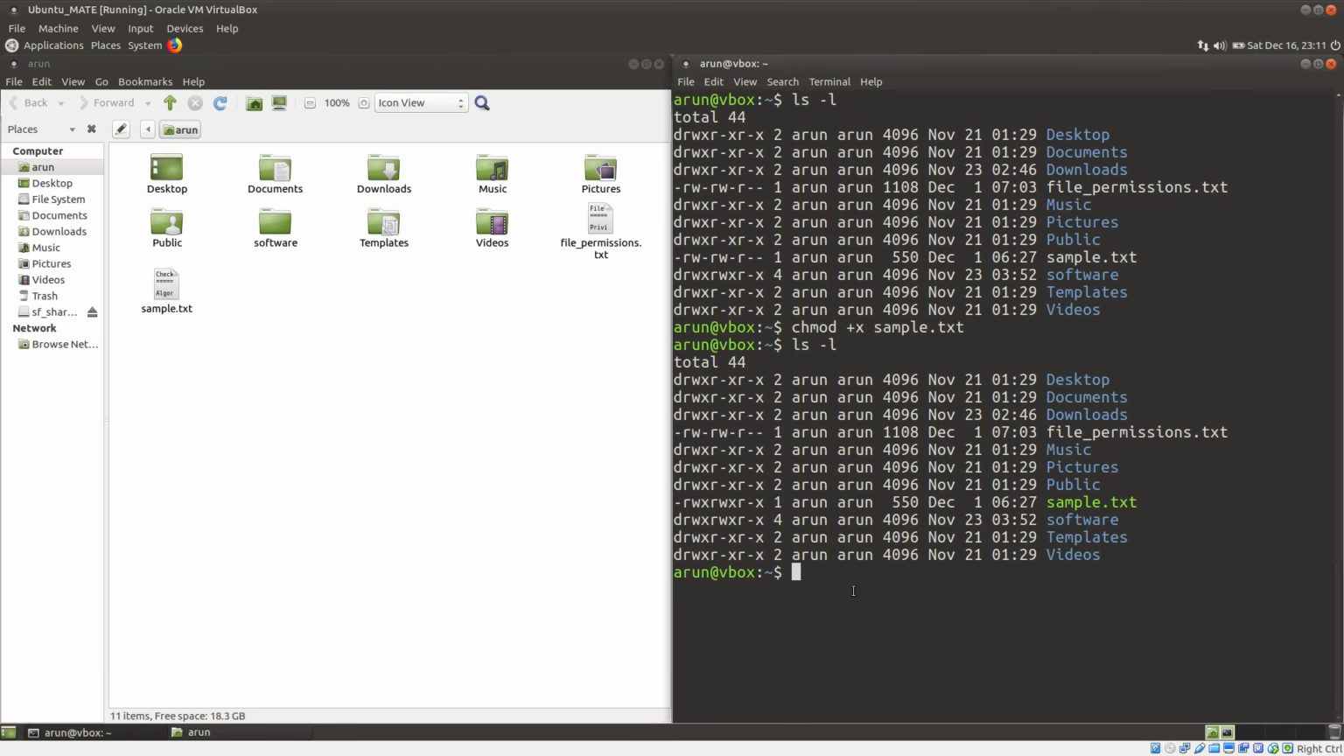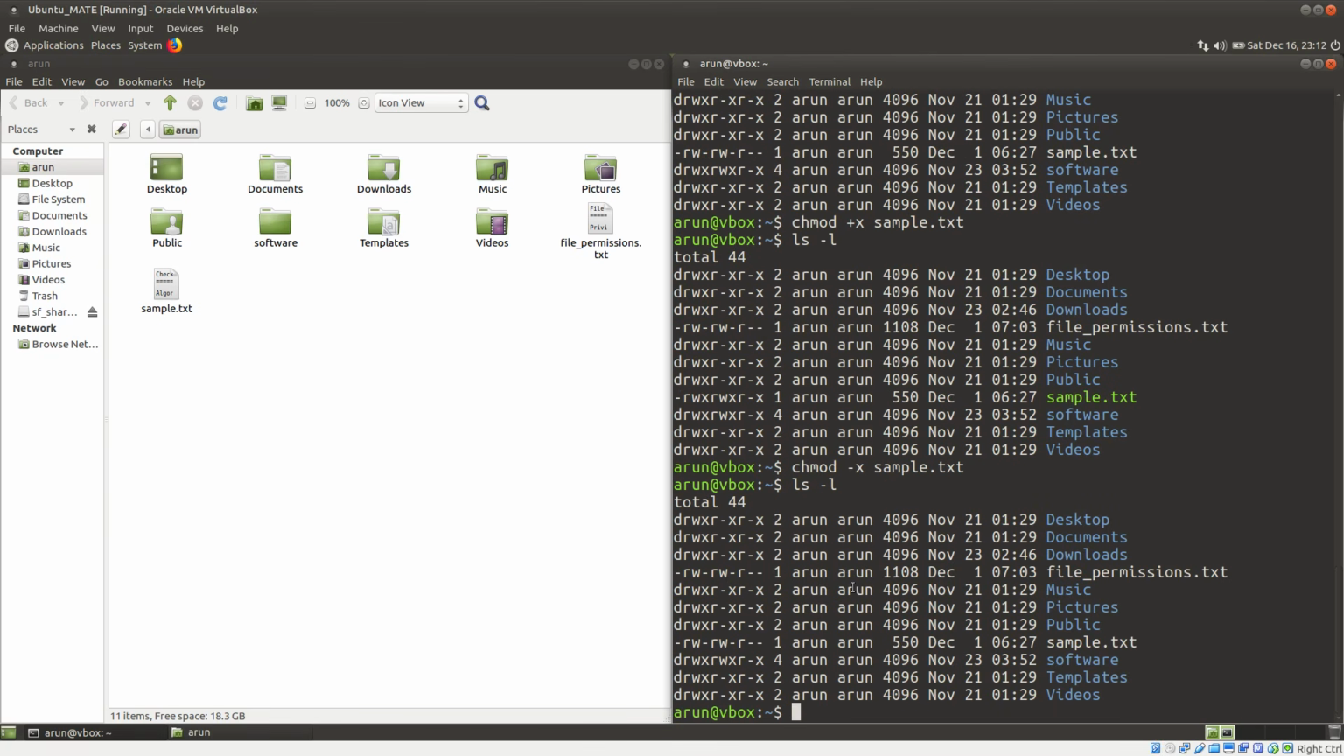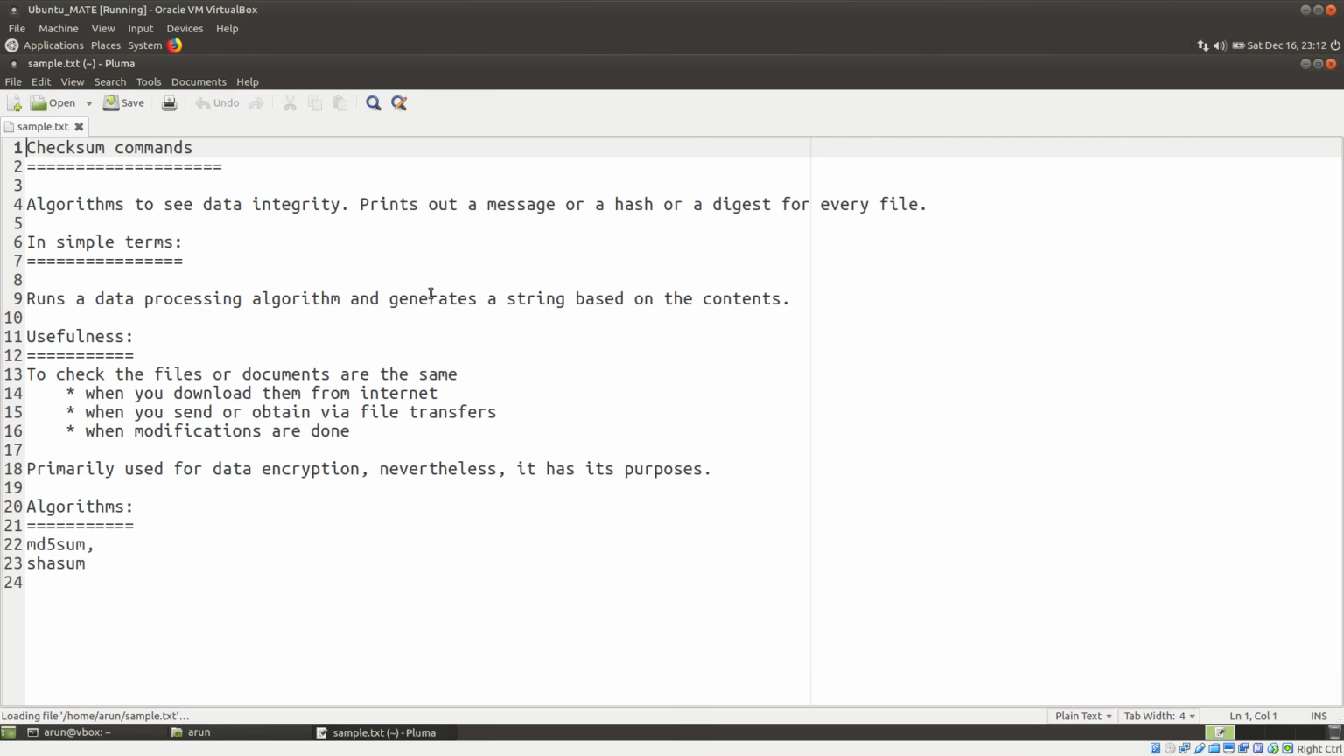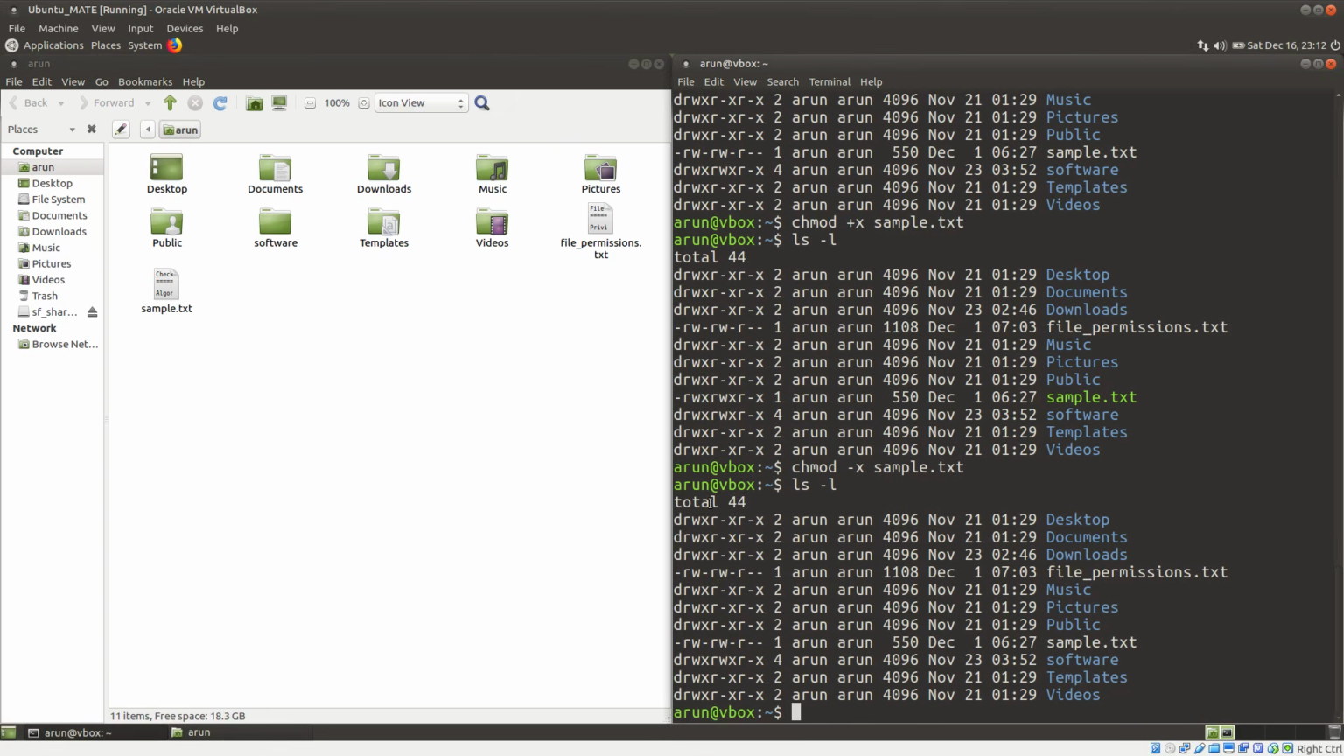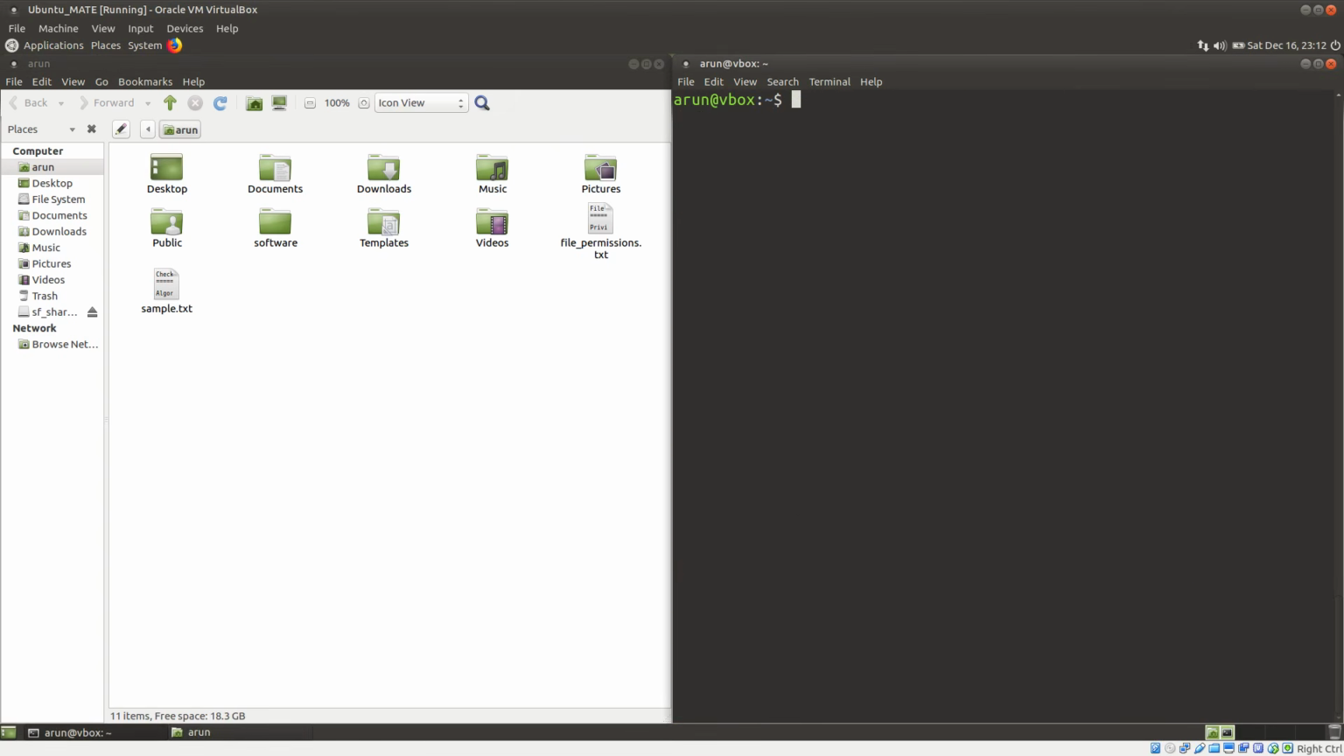Now let's say I change my mind, I don't want this file to have executable permission, I want to remove it. For that I just have to use -x, and press enter. Looks like nothing happened, but if I type ls, there you go, the file permissions are reverted, and now it has the same permission as it had before. Cool. Now if we double click this file, it does not have any executable permission. Cool. Now let me clear this up.